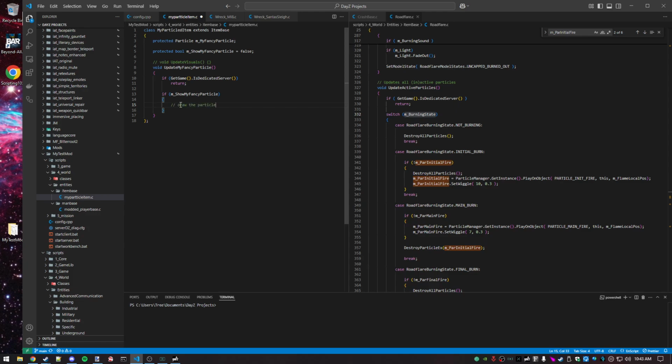draw the particle. We're just going to put some pseudocode here for now, and then I'm going to finish out the else here. Else, we're going to destroy the particle. All right, and since that function doesn't exist, we're going to go ahead and create it real quick to just stub it out.